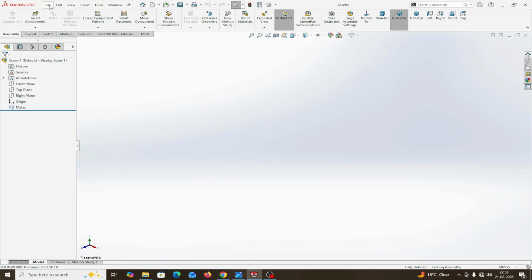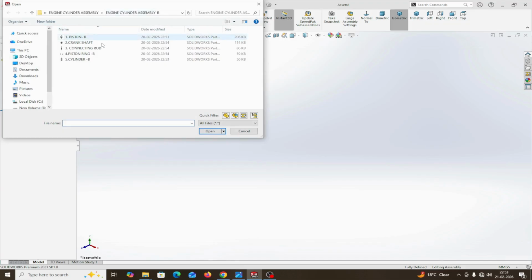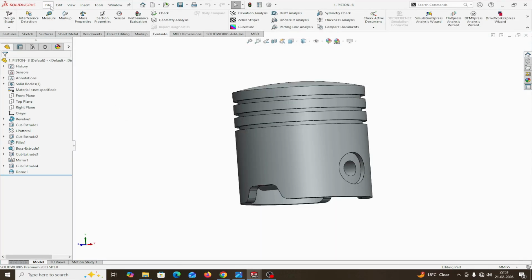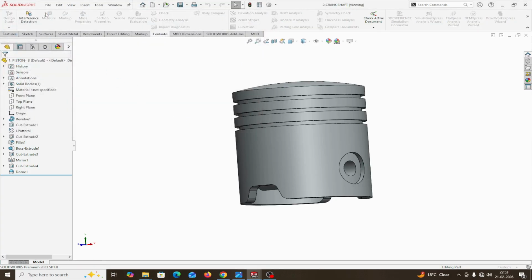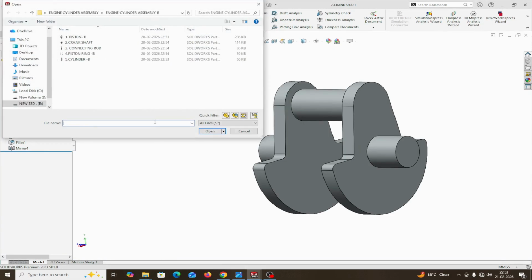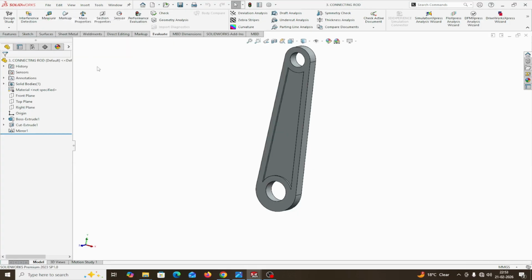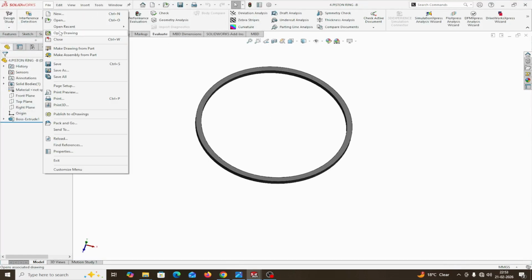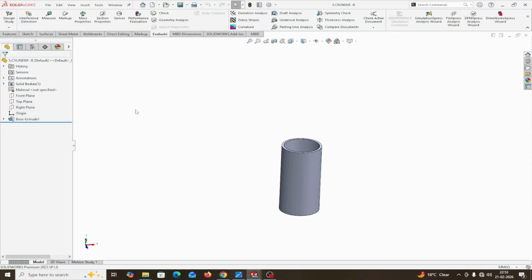Firstly, I am opening all the parts. File, Open. This is the engine cylinder assembly folder. In the previous exercise, I have created all the parts. I am clicking open. File, Open, next part, crankshaft. File, Open, third part, connecting rod. File, Open, piston ring. File, Open, next is the cylinder. Five parts I have made in the previous exercise.